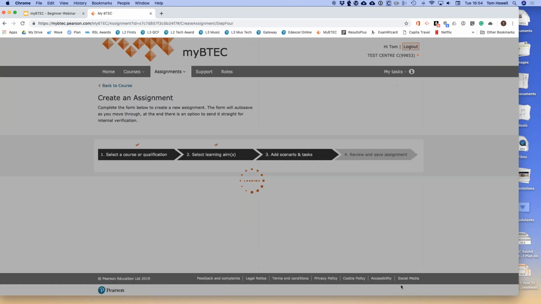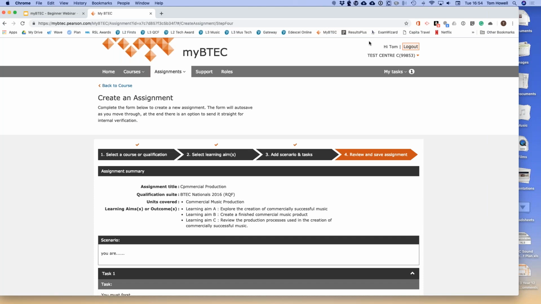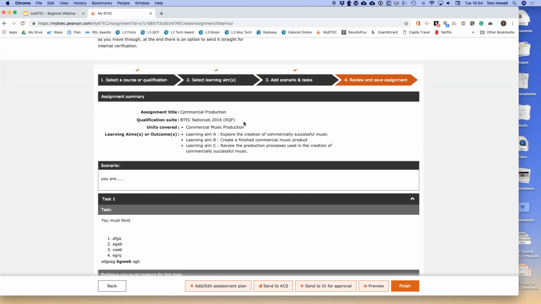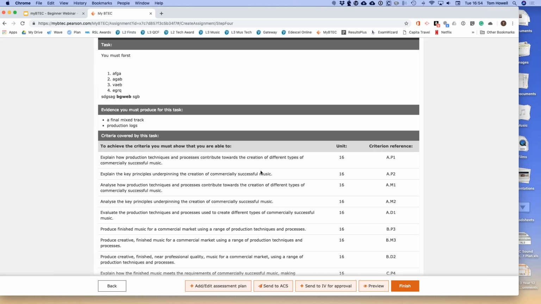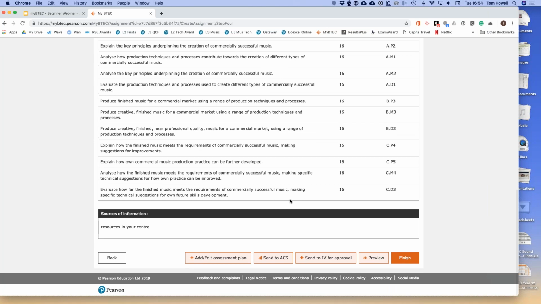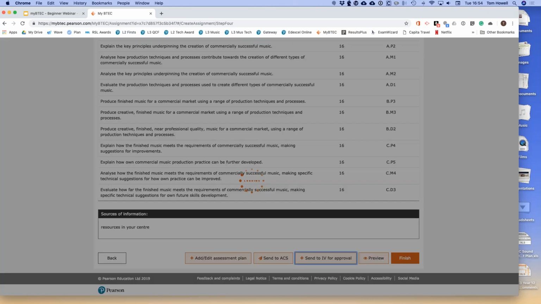If I click on next, I'm very sorry that I'm going rapidly with this. I just wanted to make sure that I've finished everything by 5 o'clock for you. Here is my preview. Now, obviously, like I said, if you've got one that you've already made, it might just be a case of copying and pasting across. But you can see how quickly you can add your assignment brief. I'm going to send it to the internal verifier for approval.